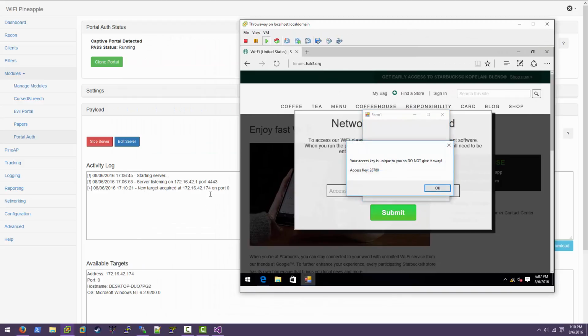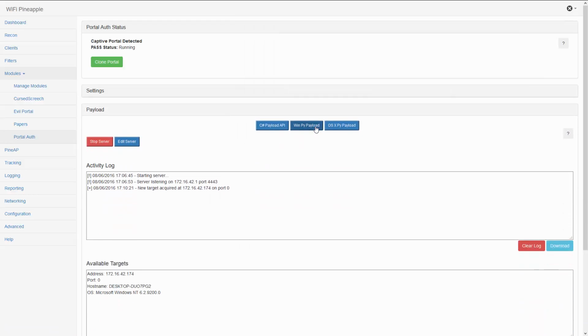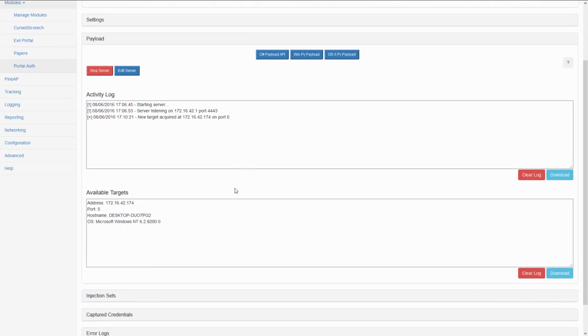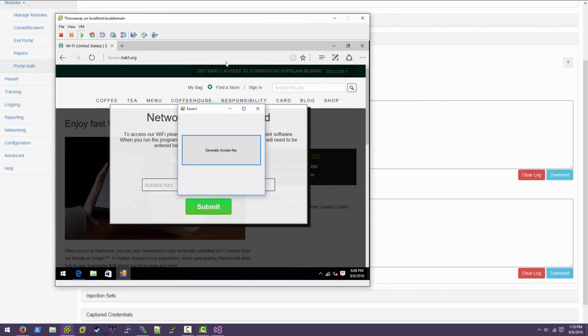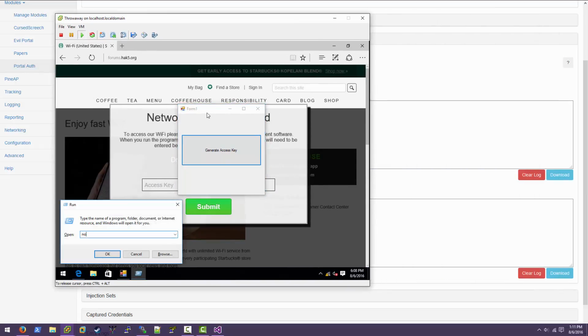So you can see that a new target was acquired, and in previous Portal Auth videos you would see a port number show up there, and that was when we used the actual Python payload, or the OS X Python payload, and that payload was functioning both for authentication and as the remote shell. But now that we're using Screech for the remote shell, you'll just see that show up as 0. So we have our access key 28780. I'm just going to write that down real quick so I don't forget it.